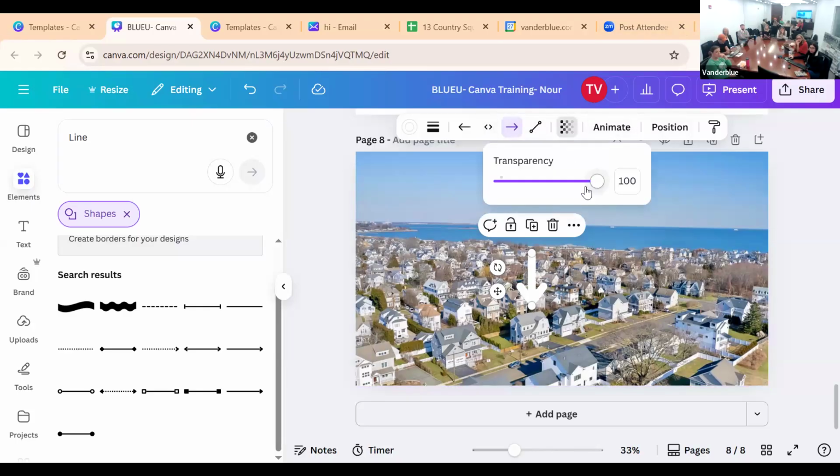Sometimes you can also make this transparent. If I didn't want it to be so white, but I still wanted you to see that there was an arrow there, you could do that.